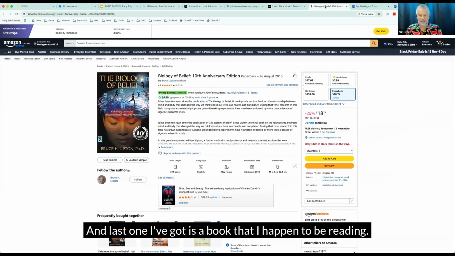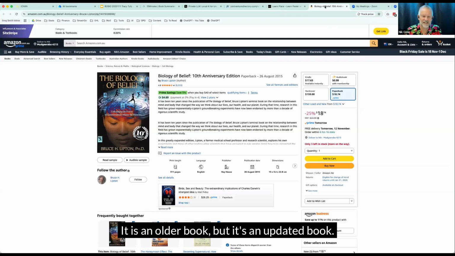And the last one I've got is a book that I happen to be reading. It is an older book, but it's an updated book.